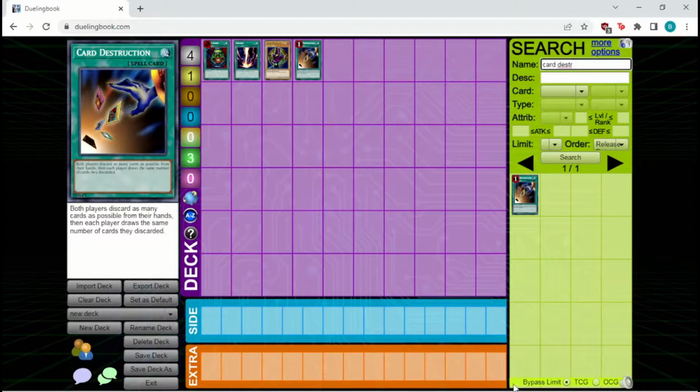And the way you can do that is you can click this bypass limit checkmark there, and that will let you add more copies than you otherwise would be able to. So that's how you add cards to your deck.